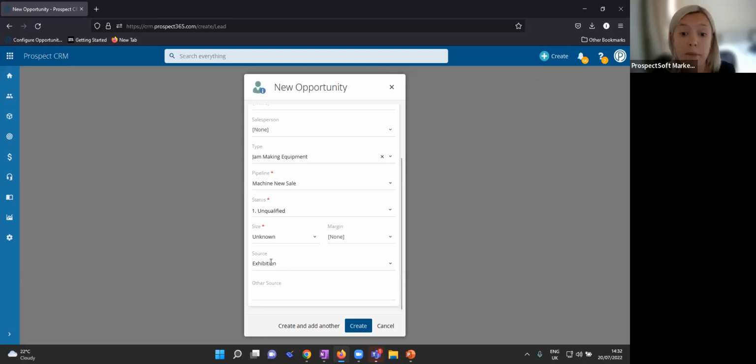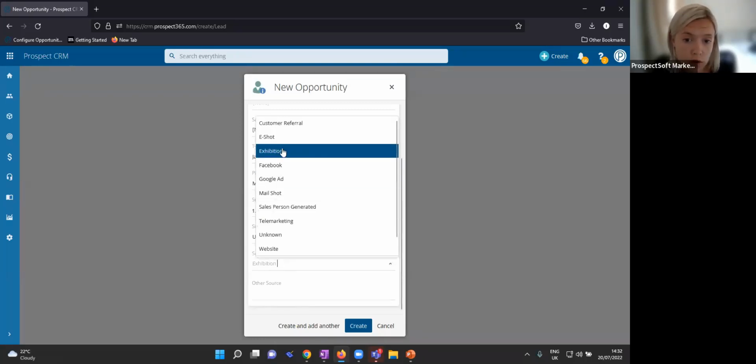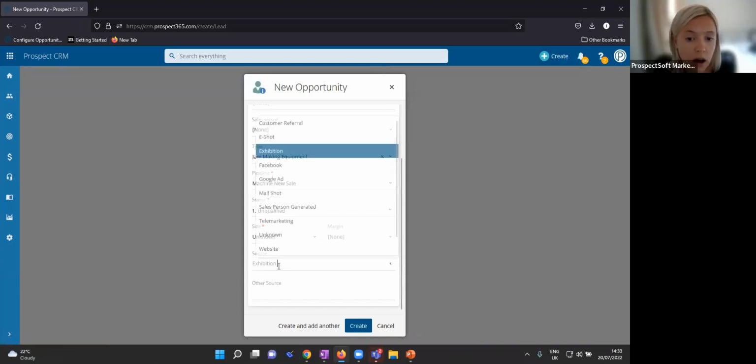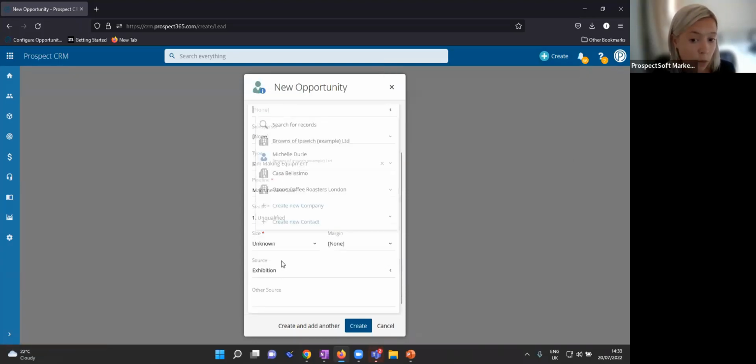So basically my recommendation there would be to use the source, set it as exhibition, and create a campaign for that trade show that you're doing. And when you set up that campaign, just make sure the type is set to exhibition, and then it will come up when you're logging your opportunities, and it'll all be tied back really nicely.